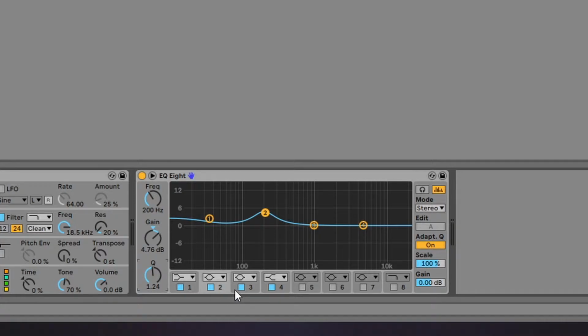For each parametric EQ filter, you can also modify the type of filter, which is selected from this drop down here, to a band pass, low pass, high pass. On the right over here, there's output settings and additional controls.